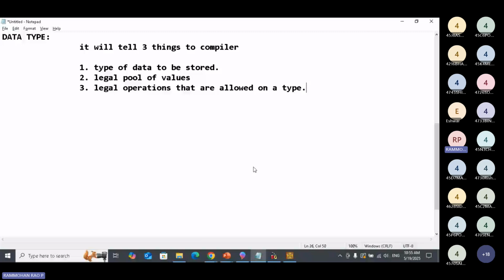So please try to understand the meaning of these three statements, sir. It's very important. Data type means, most of the time we get the answer, type of data. This is what people will tell in interviews. Data type will tell you three important things. It will tell three important things to the compiler, in fact.